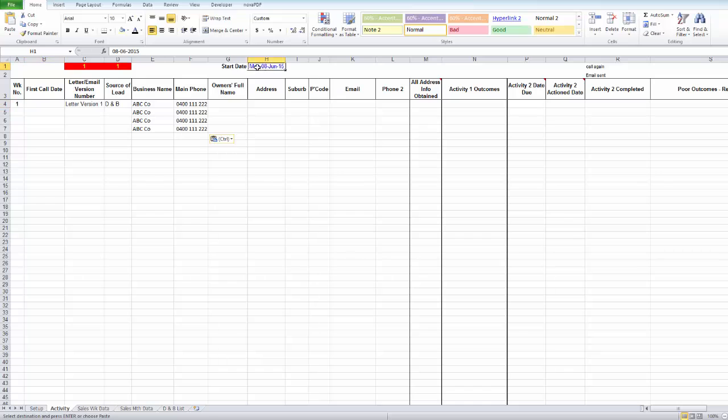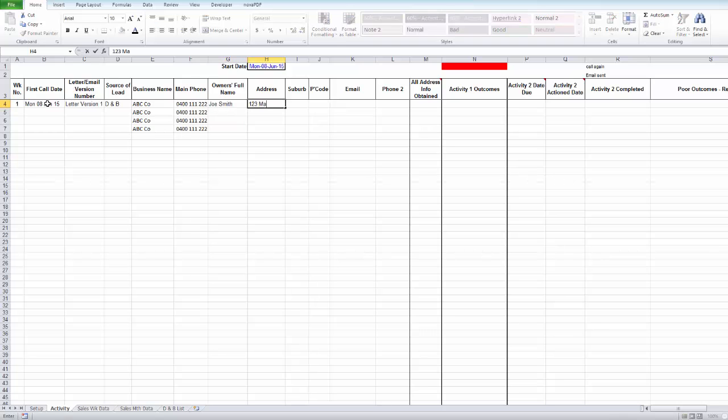Put in the date. So start the spreadsheet on a Monday, put in the date that you first make your first call. Doesn't really matter what day that is, but let's say it is that Monday. And now we make our phone call. So let's say that we made a phone call. We've called this number and we've got some success. We've got the business owner's name.